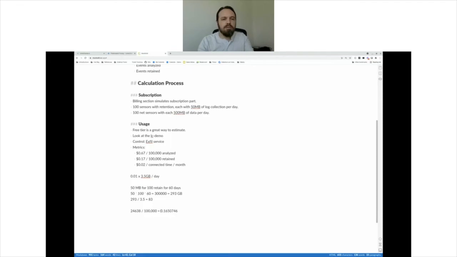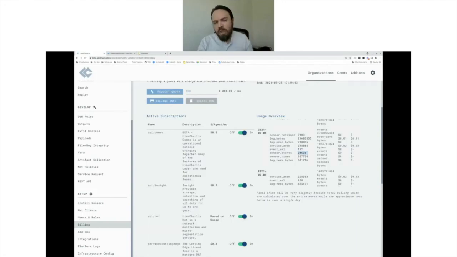So if I do this, and then times our pricing, this is the cost. This is what it cost me yesterday, 16 cents for the endpoints that were connected and all of the events that have come through. So you can do that, and you can do the same with the retained portion from the calculator. Pretty straightforward.